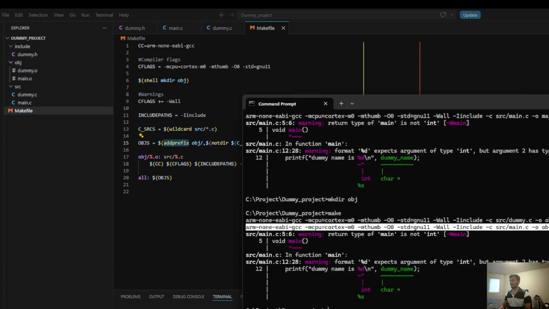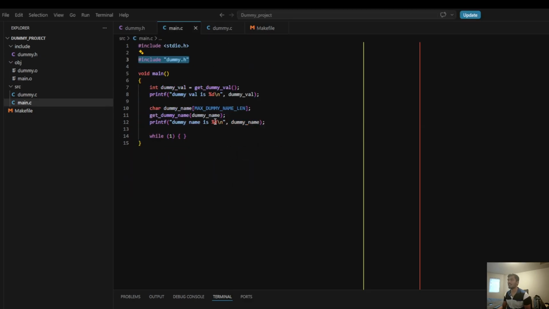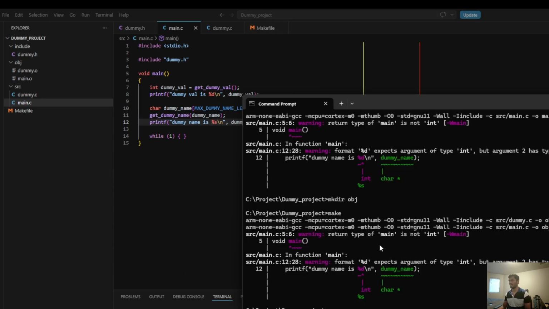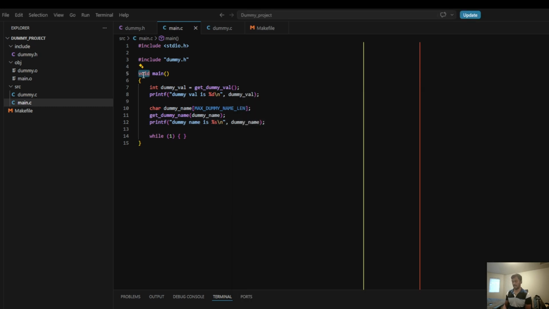And let's fix some compiler warnings. What is this compiler warning? In dummy.c, I'm using %d. Oh, it should be %s, because I'm printing a string, right? Okay, one warning went away, and there is another warning. It says the return type of main is not int. I'm using void. Okay, for some reason it is expecting me to have an int return type. That's fine.